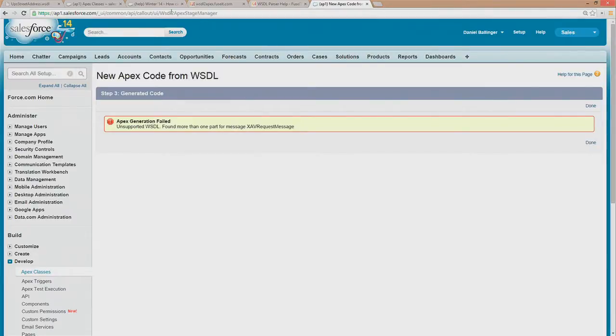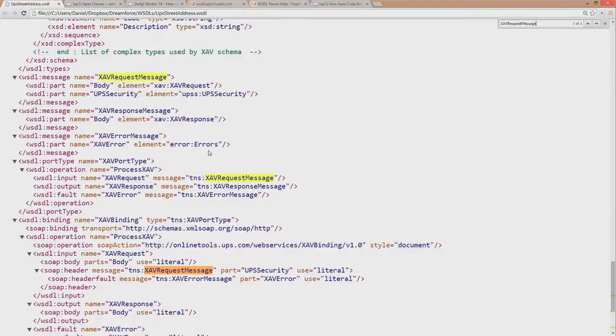Well, what's actually happened there is that the WSDL has multiple parts, and let's have a look here. Here's that WSDL. We don't need to understand this too much, but basically the problem's up here. This message has two named parts. One of them is actually used for a header, and one's for the body. So Salesforce is actually quite capable of calling that. It just doesn't understand how that WSDL is structured.